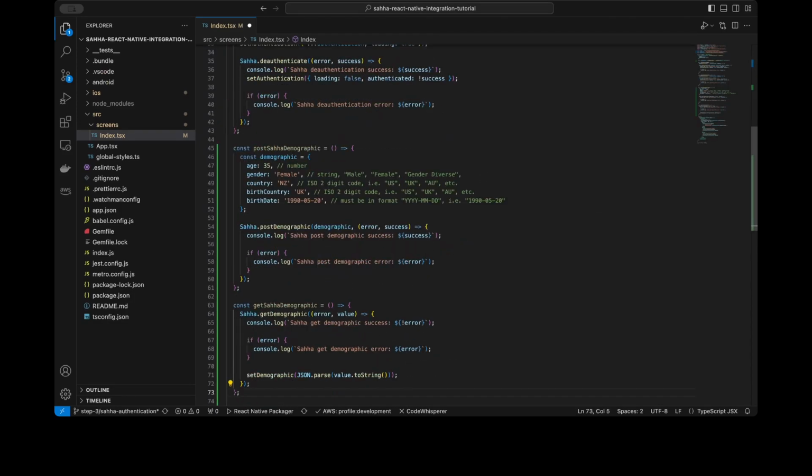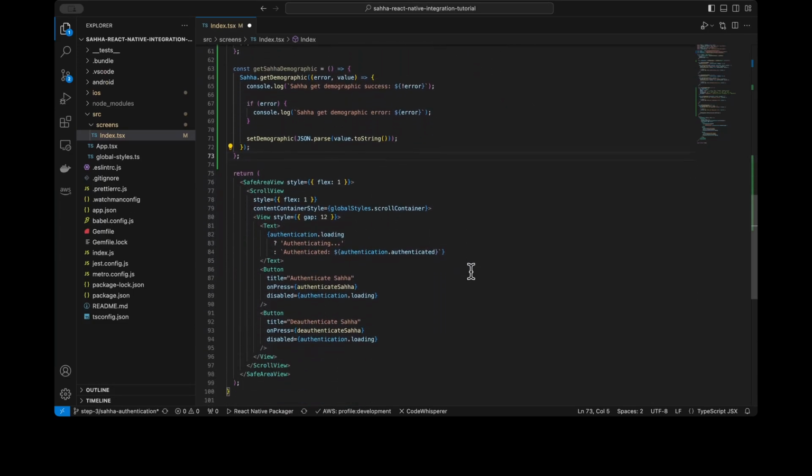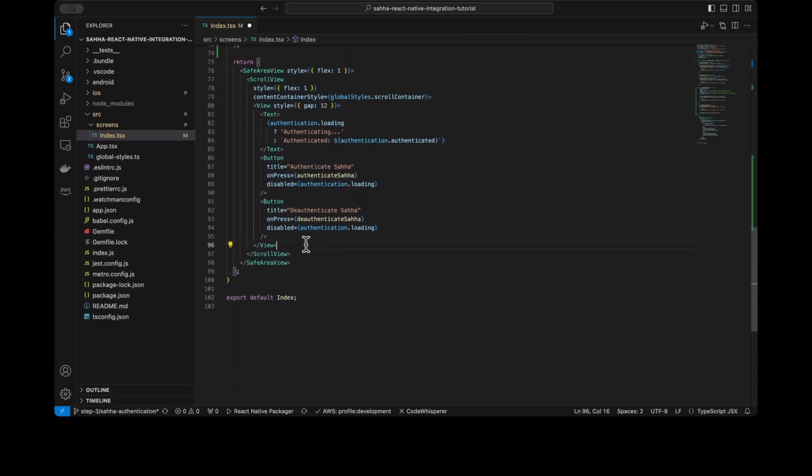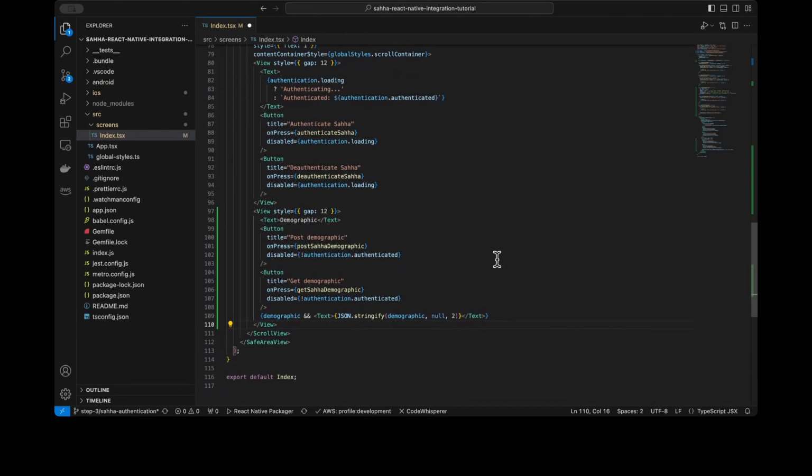Here, I've added a post demographic function and a get demographic function. Both functions call their corresponding SDK methods, posting demographic information for our authenticated user, and retrieving demographic information for that user. I'm going to add some more basic UI elements so we can test the new functions. We have a button for each function, and a text element that will display the demographic info once we fetch it.